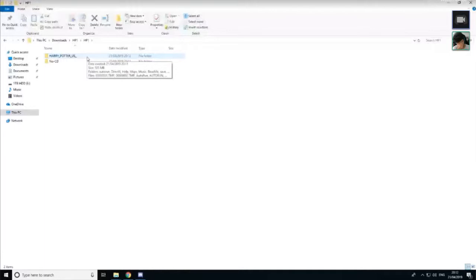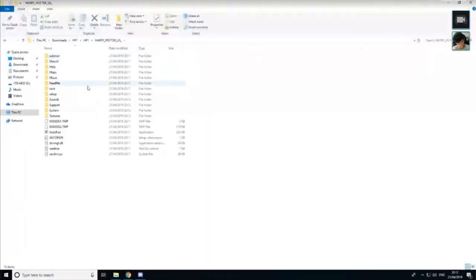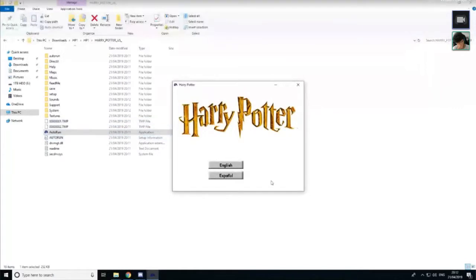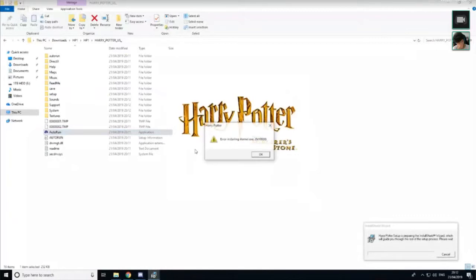So what I'm gonna have you do is go into Harry Potter US, and then run autorun. Autorun at the top or the one at the bottom? That's at the bottom. Yeah. You always want to try autorun first. So whatever language you want. English is probably better for speedrunning. Just hit install and see if that works. Error installing. Okay, so it's having a problem.